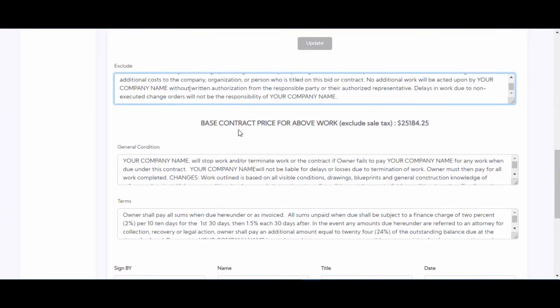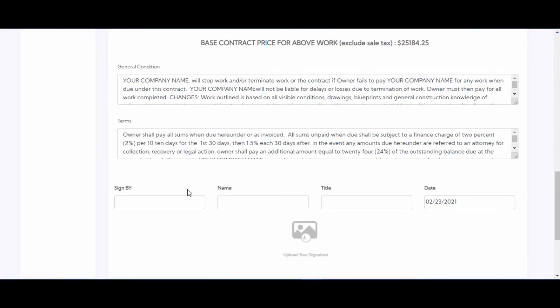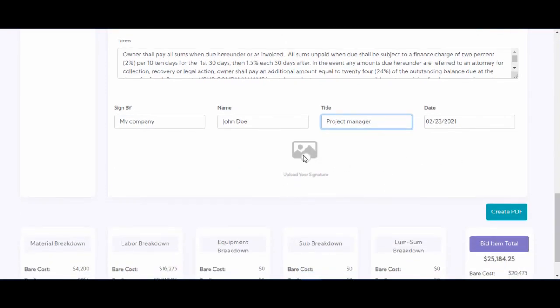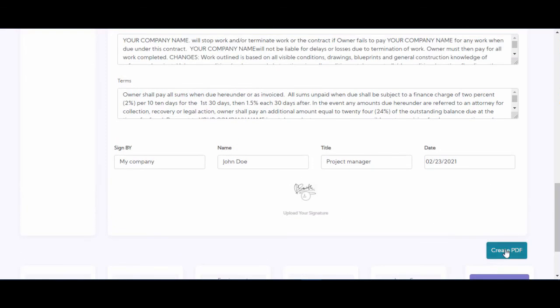Here you can see the base contract price for the work that you included here. And the same thing applies to general condition and terms. And finally, in the end, you have to sign your document. So from here, let's just say my company. You set a date, and you can upload your signature, and you create the PDF of your estimate.